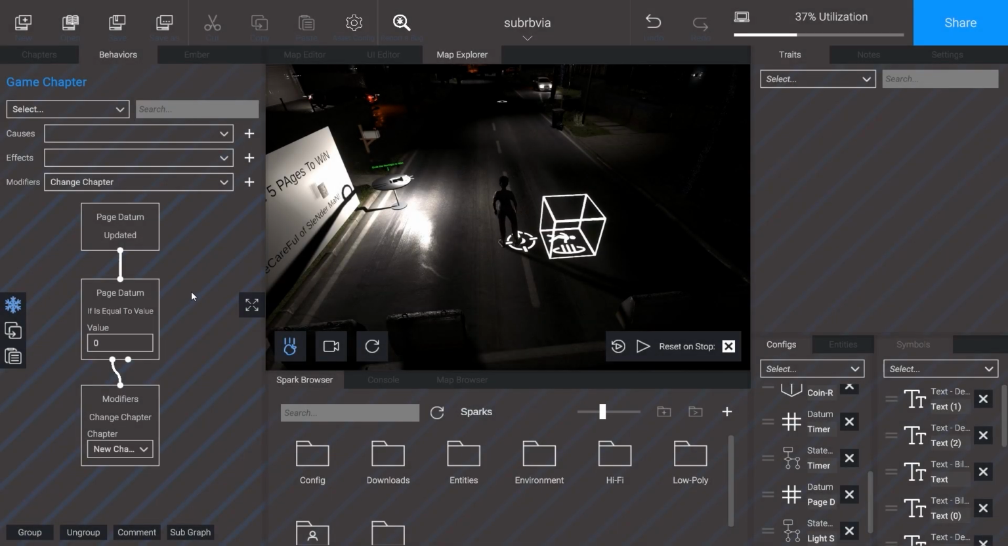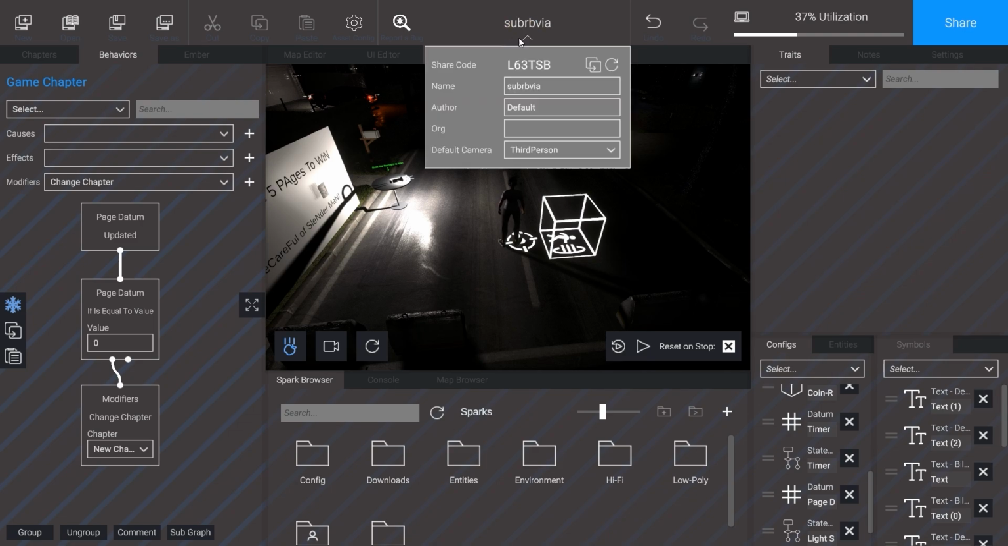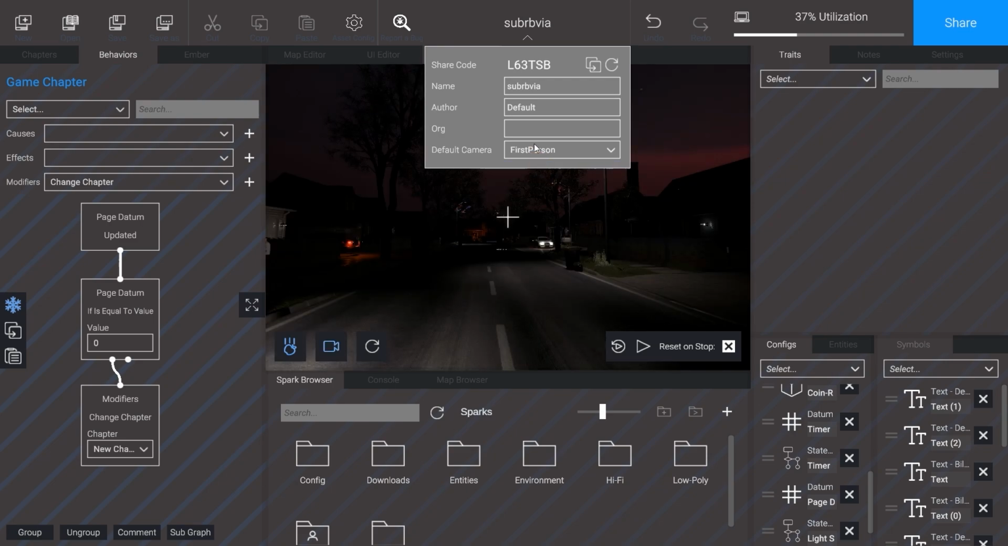Before we end, let's change the player's perspective to first person for a more immersive experience. To do this, go to the top center of the builder and click on the book name. From the drop-down, select Default Camera and switch it to first person.